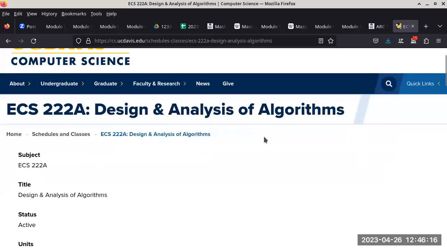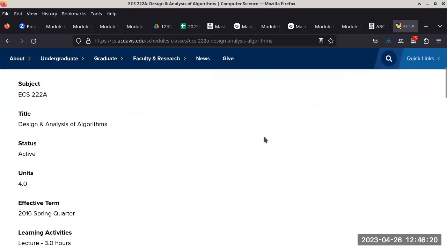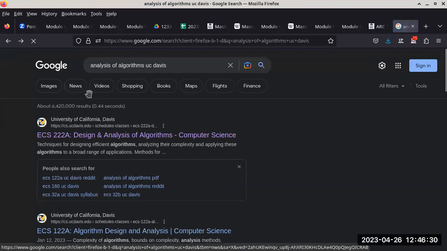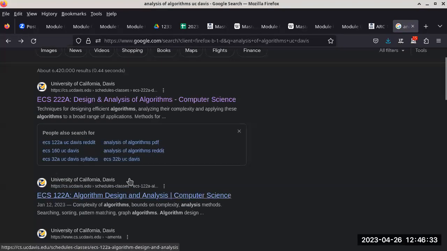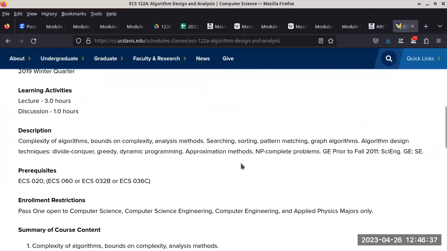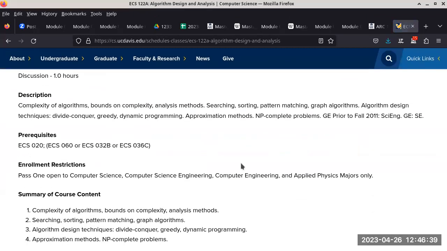I'm confused because are they graduate classes? They're undergraduate classes. There are equivalent graduate classes too, but I think the 122A would be an undergraduate class. The 222 is a graduate level class. So we will look up the undergrad version of this class. All right, so we'll look at the description.